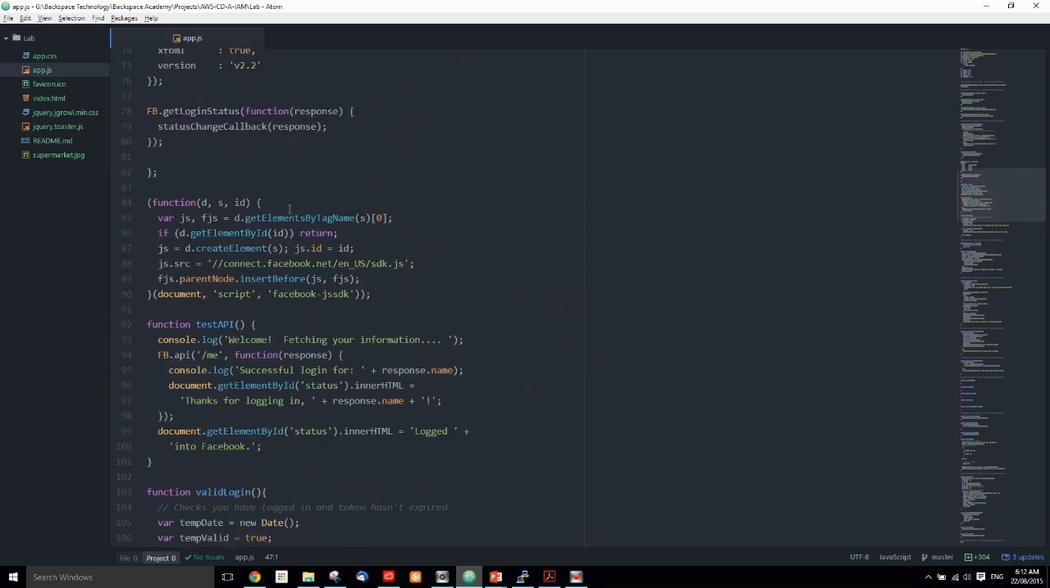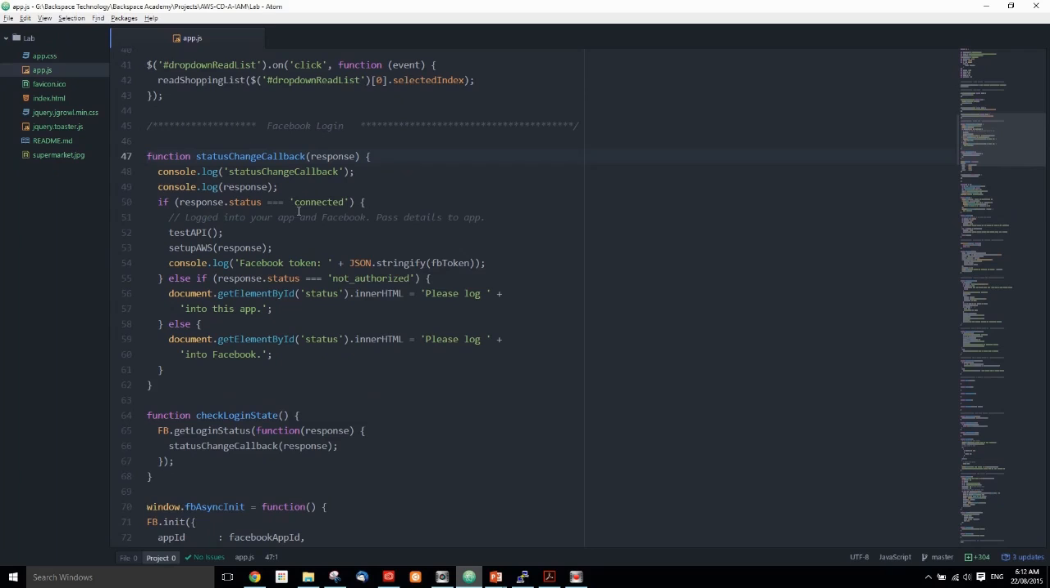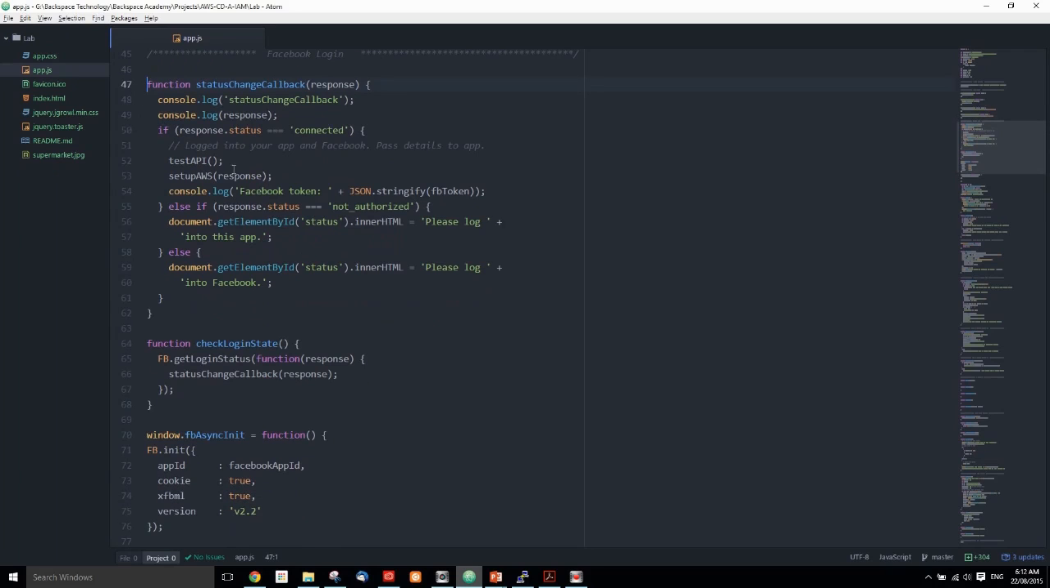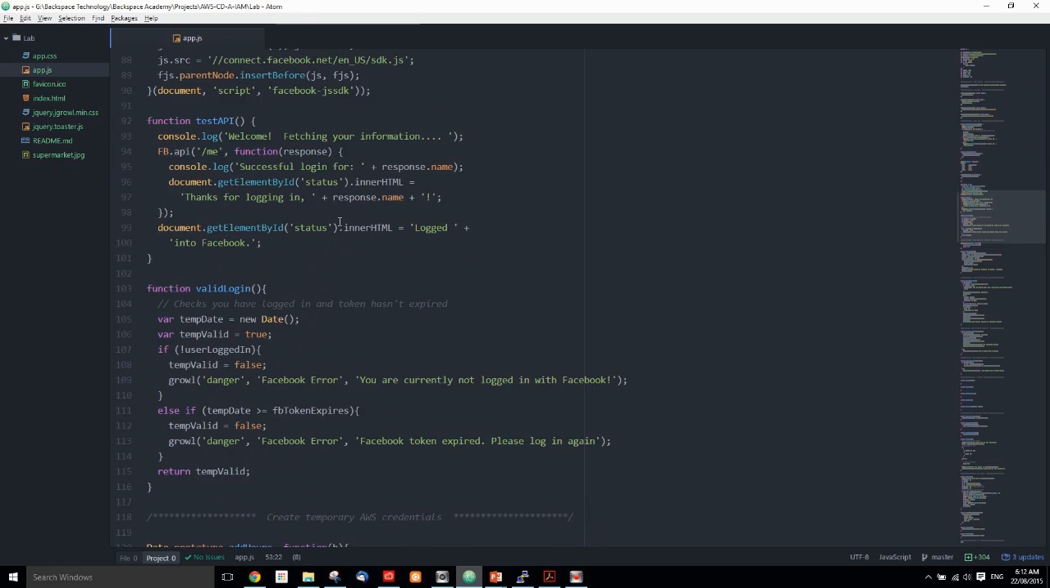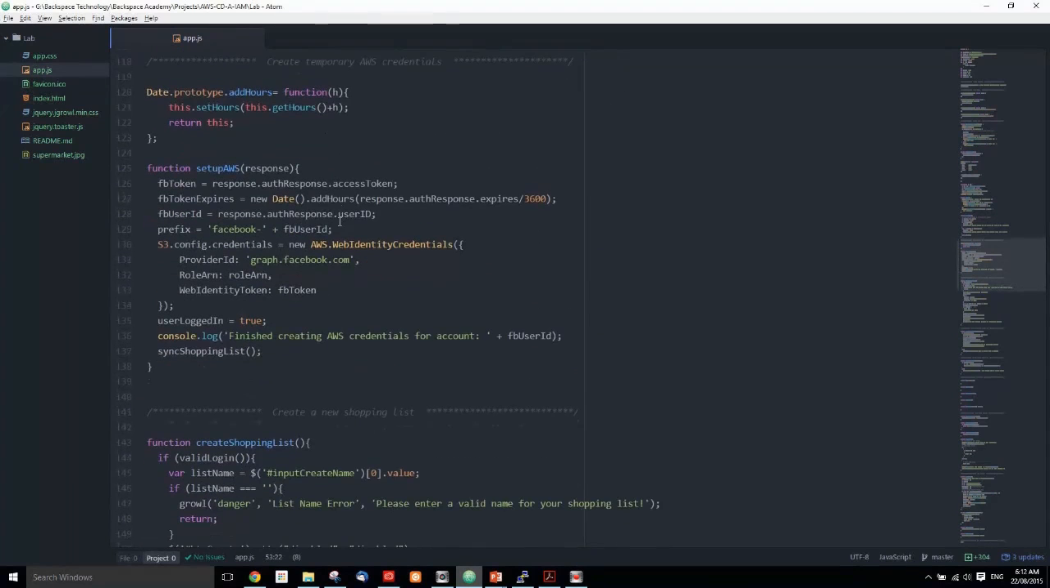So then the main thing to notice here is that we do have a callback for success. A response status callback here for connected. And if it is connected, then we actually set up our AWS and pass that response object to set up AWS. So that is down here where we've got set up AWS.